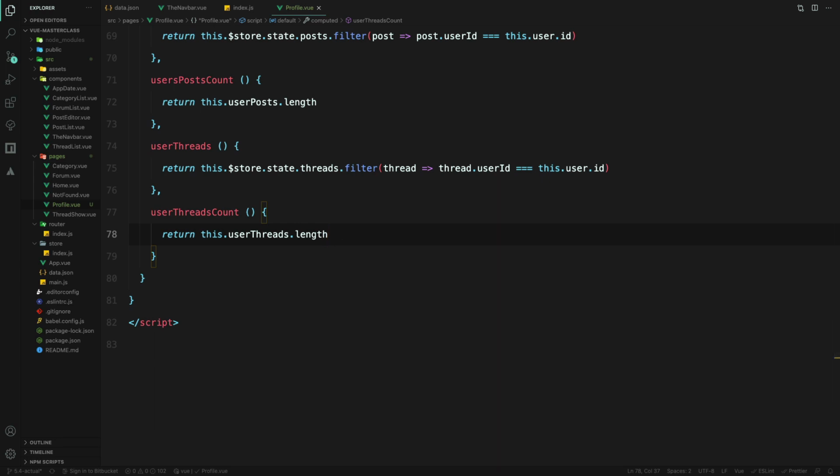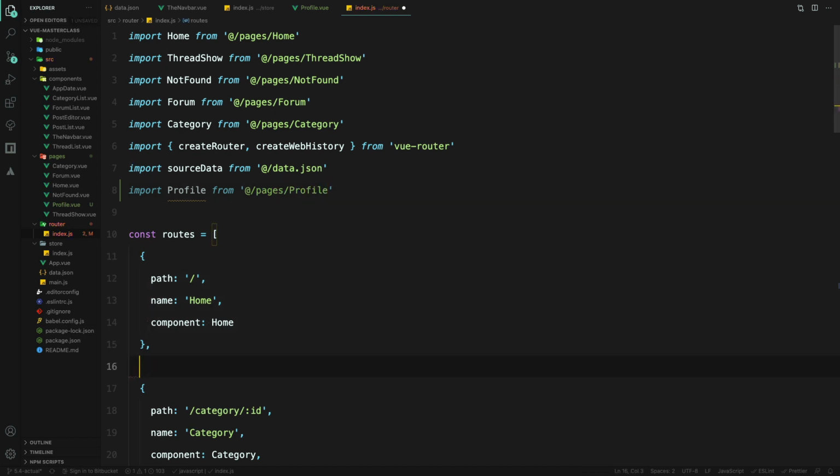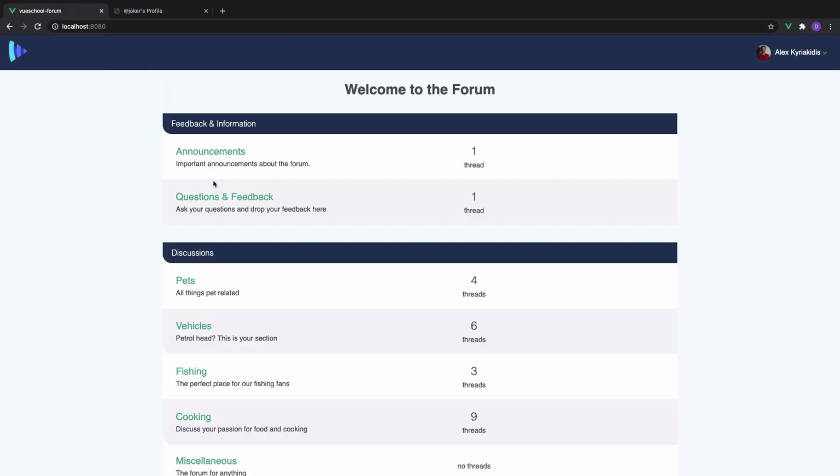Alright, we've been in the code for a while. Let's make it where we can actually see our progress. I'm going to add a new route to the router file and import the component. The path for the authenticated user's profile can be /me. Let's check it out in the browser.